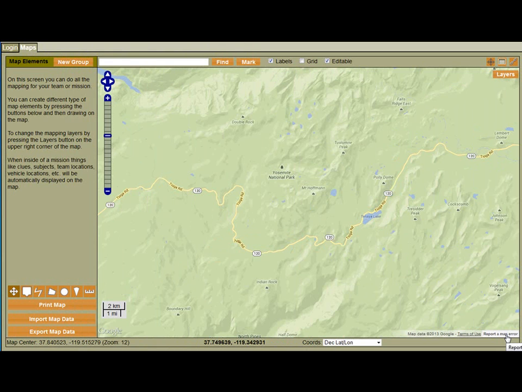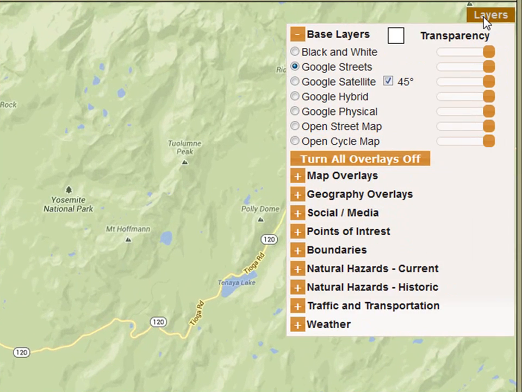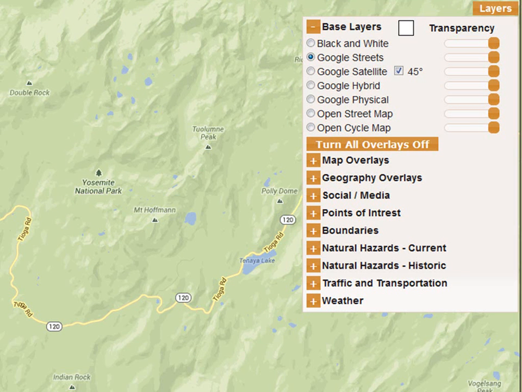A map layer is basically the type of map that you're looking at. Map layers can be accessed by the button at the upper left corner of your map screen. Map layers are broken up into two basic types. The first type are your base layers. These are just that. They're the base layer that your map is made up of.